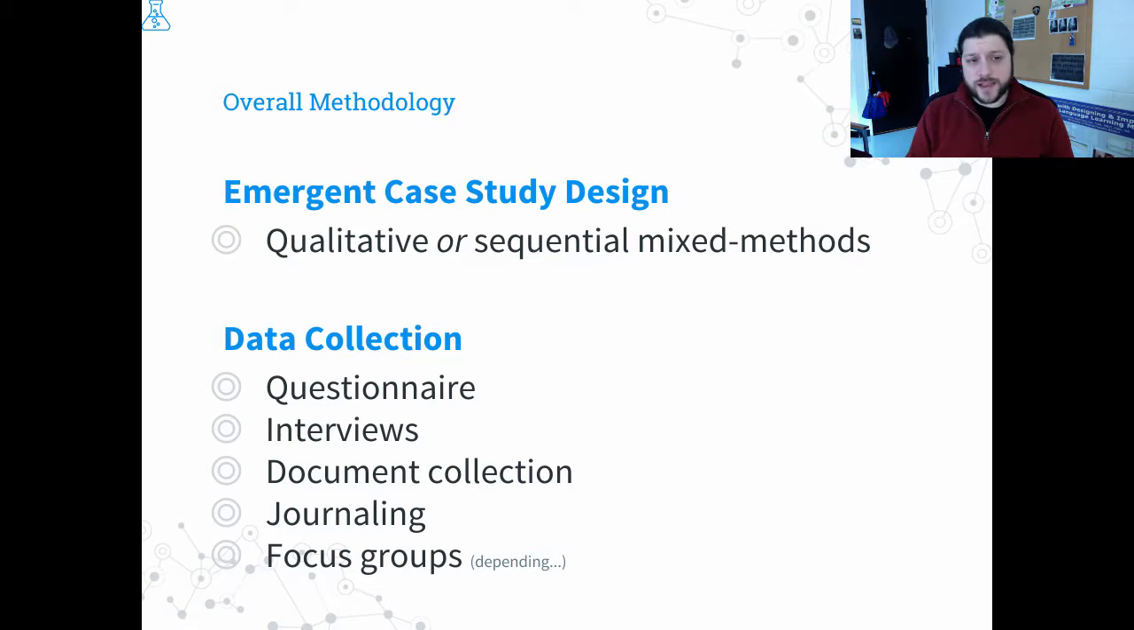So I thought that I would use an emergent case study design, looking at qualitative or sequential mixed methods, where any of the qualitative elements are at the beginning, and then beyond that, it's qualitative to explain any of the quantitative.